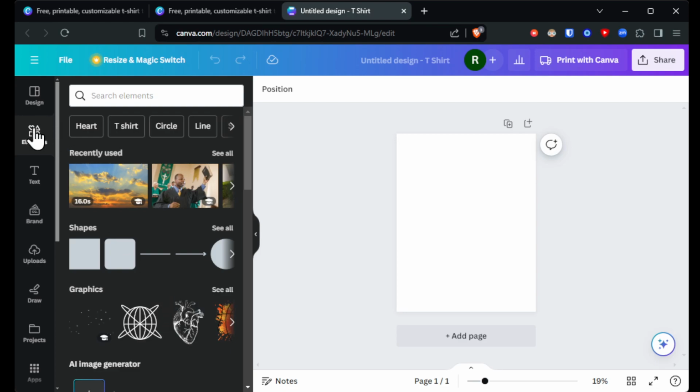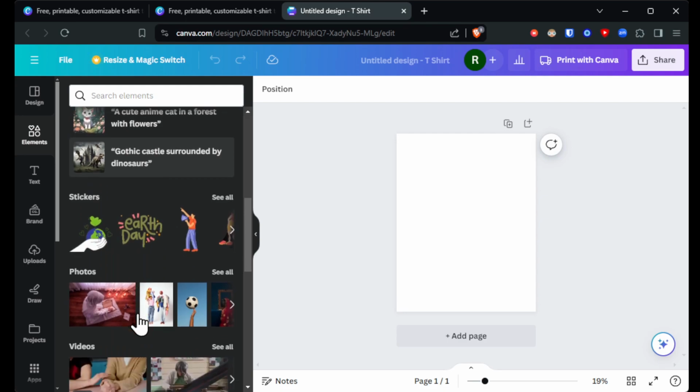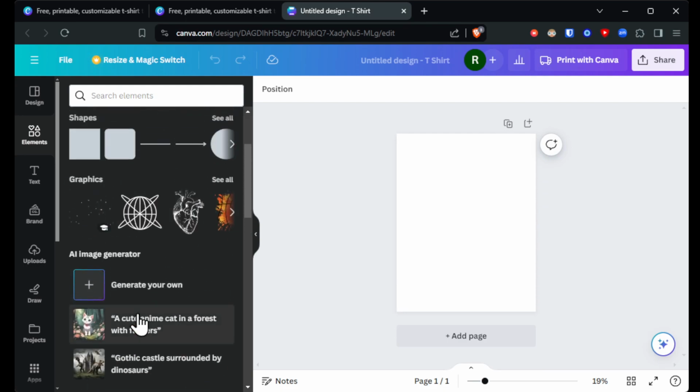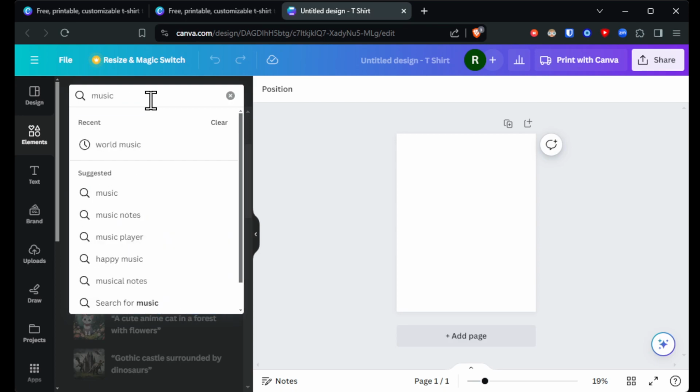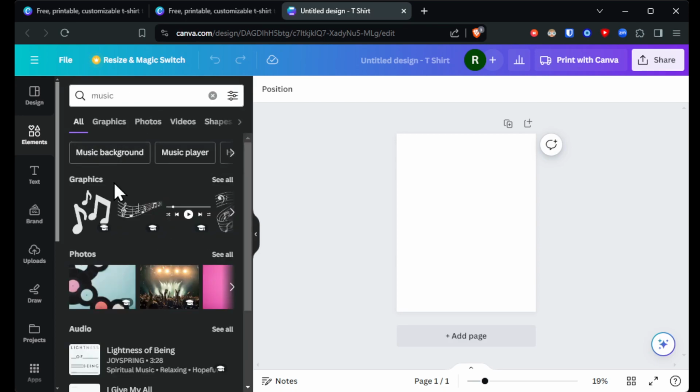I'm going to go to my elements. Remember, when we go to the elements section of our sidebar, we can find different things like shapes or graphics or photos or whatever we want. In my case, since it's a t-shirt, I'm going to go with graphics. Let's try music. I'm going to click on music, and let's see what we got here in graphics for music.